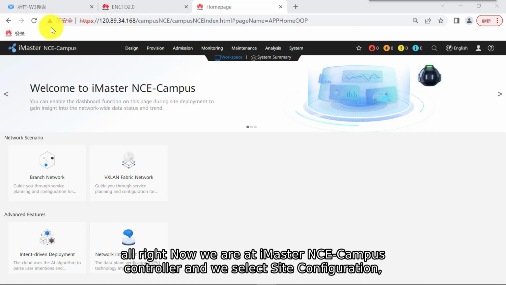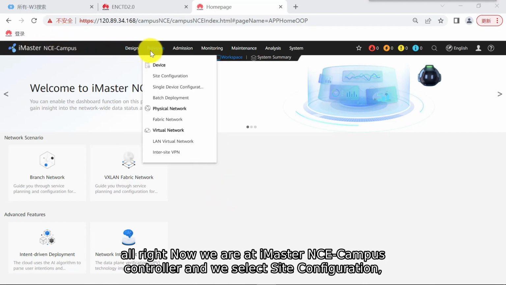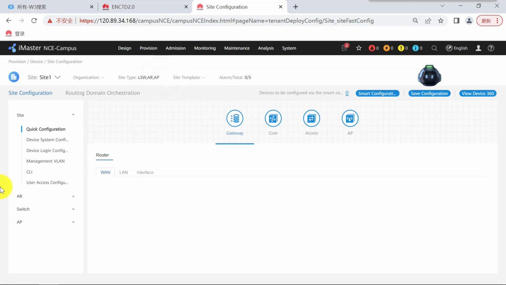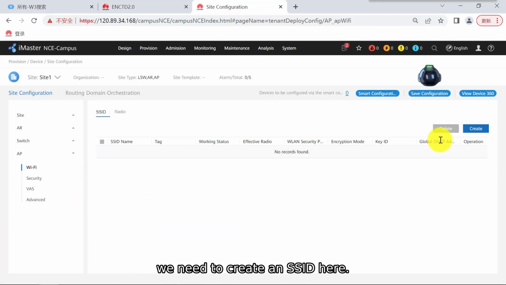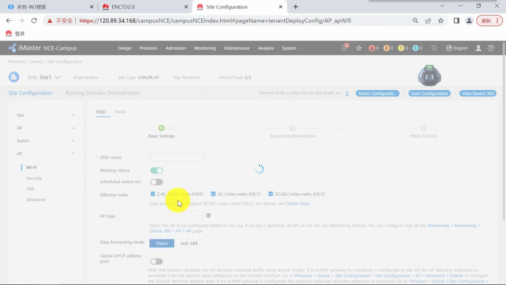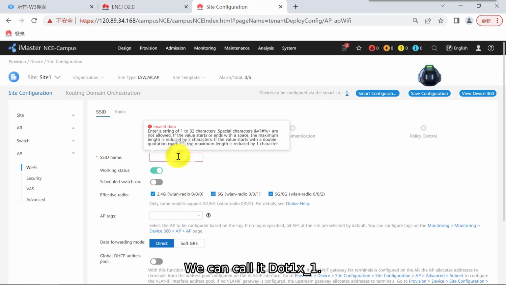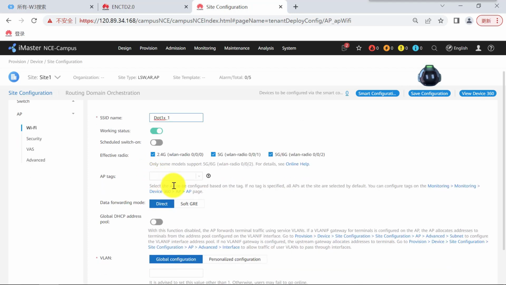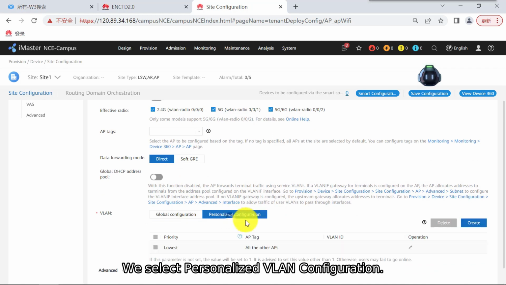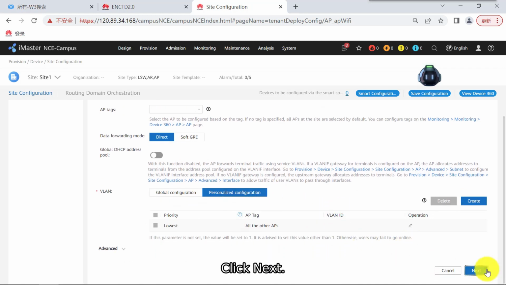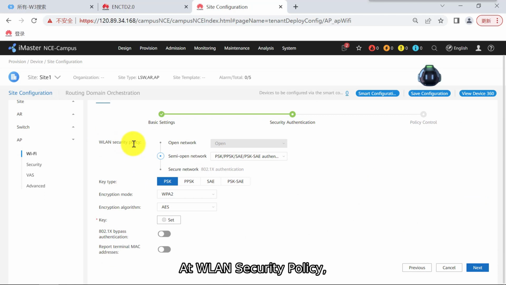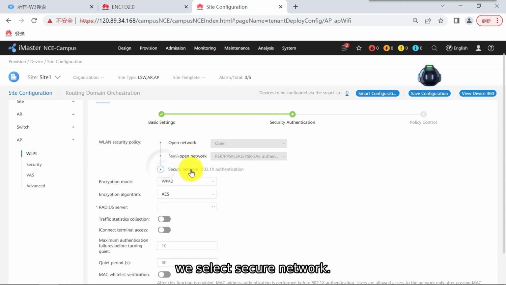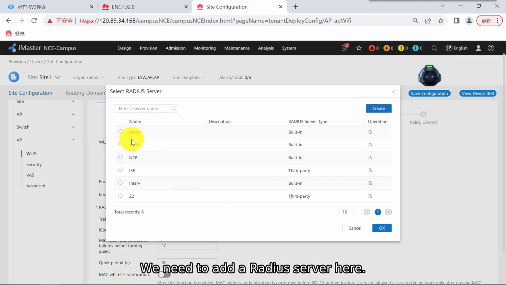Alright, now we are at iMaster NCE-Campus Controller, and we select Site Configuration, select AP. We need to create an SSID here. We can call it Dot1x-1, and we select the personalized VLAN configuration. Click Next. At WLAN security policy, we select Secure Network, and we need to add a RADIUS server here.